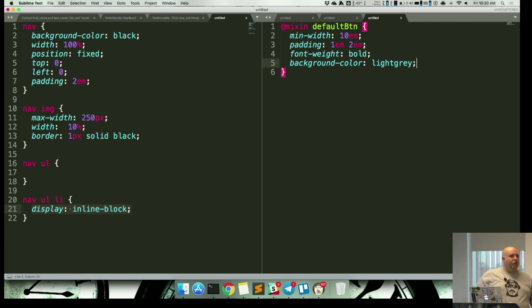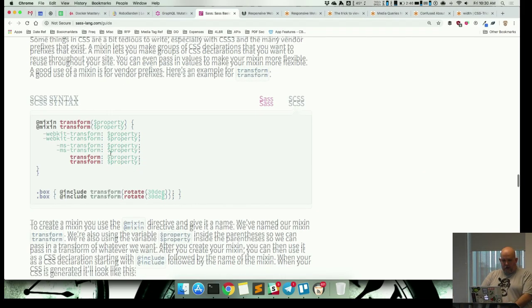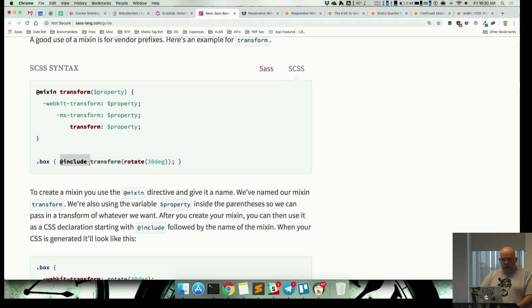Yeah, that should be good. So that'll be our default button. Just a gray button, nice, a little bit wide. And that's great. And so what they show here is that we can use the directive @include. Now in this case, the mixin works like a function where you can pass a parameter to it, but you don't have to.